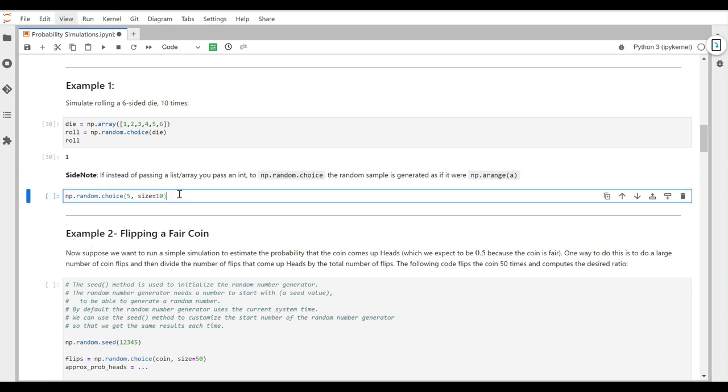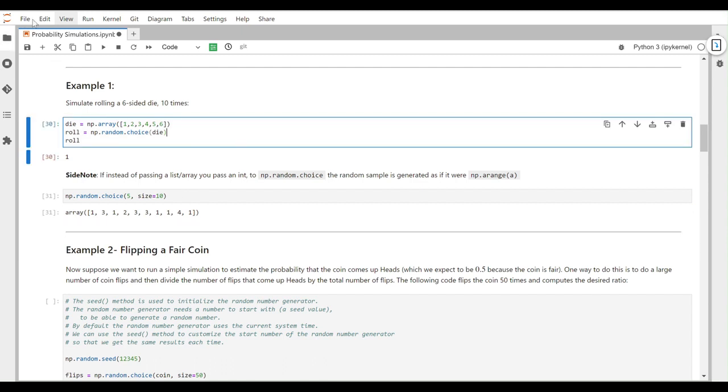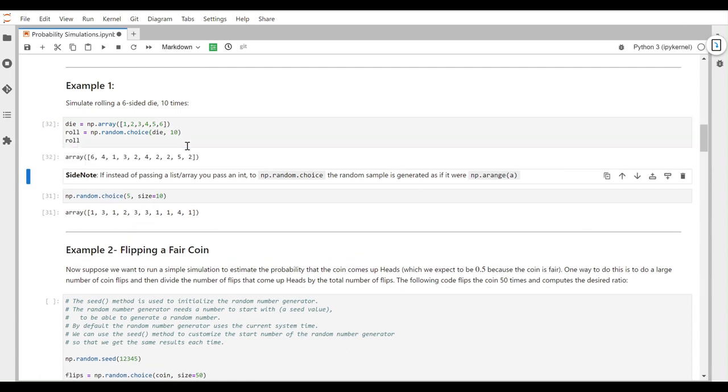Now, if I wanted to simulate rolling this 10 times, let's simulate rolling it 10 times. Well, then I would just add to my np.random.choice, I would put 10 here, and now I'm going to get 10 different rolls.